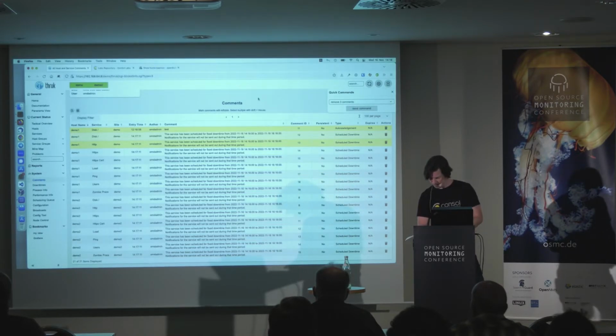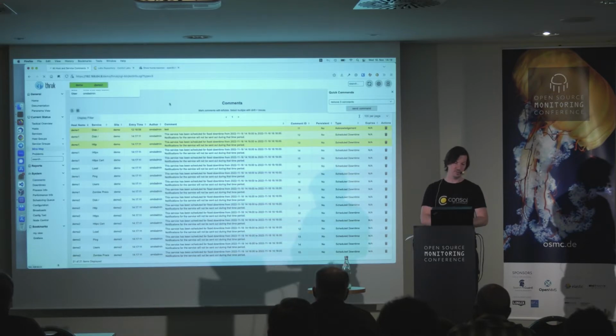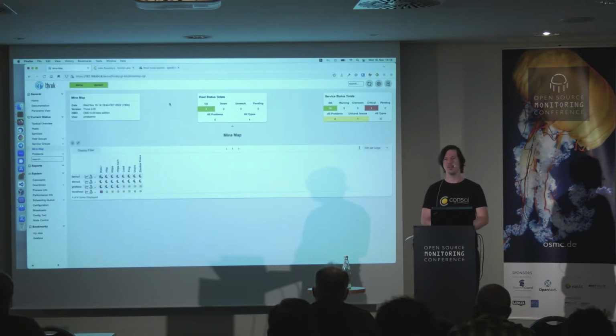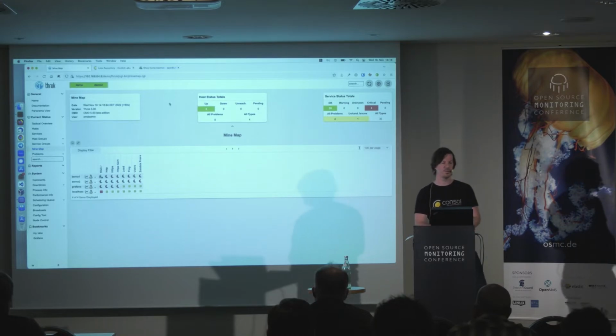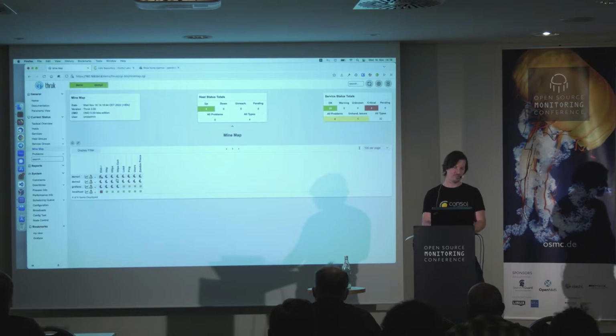So let's see. Mind map didn't really change much, but it's still useful if you have a lot of common hosts and services. Wow, that looks nice.